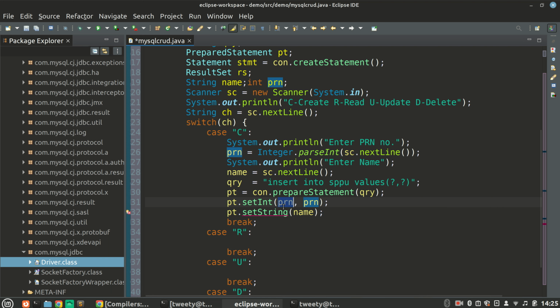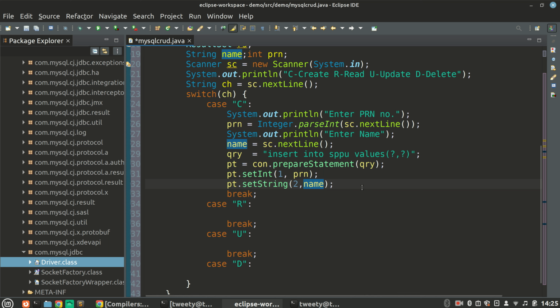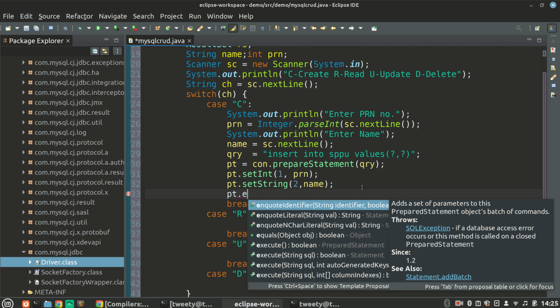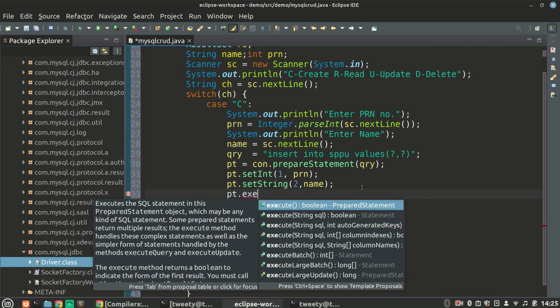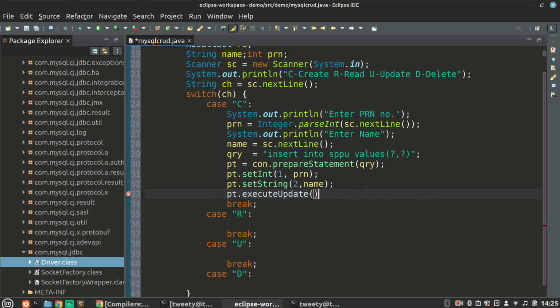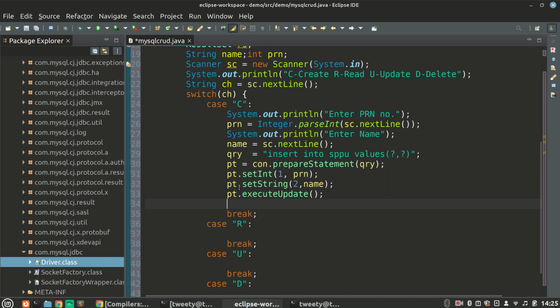Okay, so the first argument needs to be the index, the first index and second index in the query, and then we need to execute our prepared statement, that is our prepared query. So that is execute update. And then insertion will be successful, so we can print a message for that.